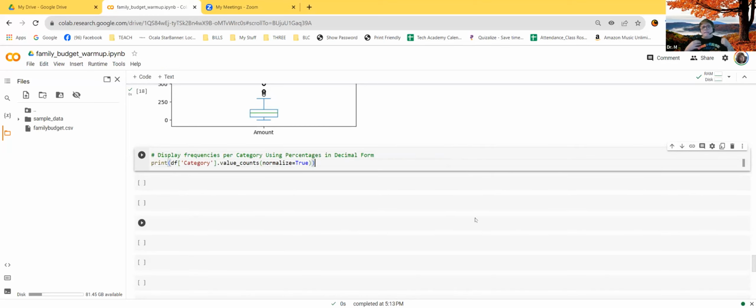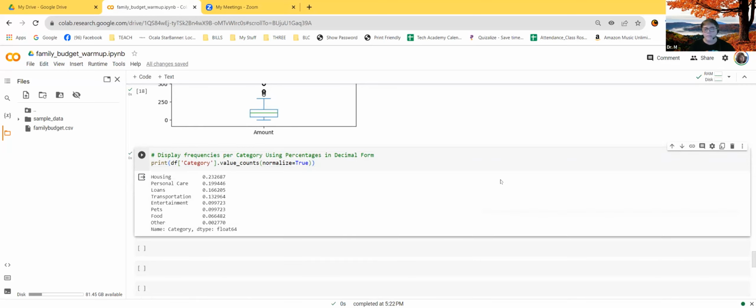All right, we want to display the frequencies per category using percentages in a decimal form. So we're going to describe it in decimals first. And the way we do that is we use the print command. We want a very simple printout of the decimals. That's why we're using the print command. Print parentheses, the name of our data frame, the column that we are worried about, which is the category. We want to see what percentage each category represents, right? Category dot value counts, which means count the number of values that have been assigned to each category, right?